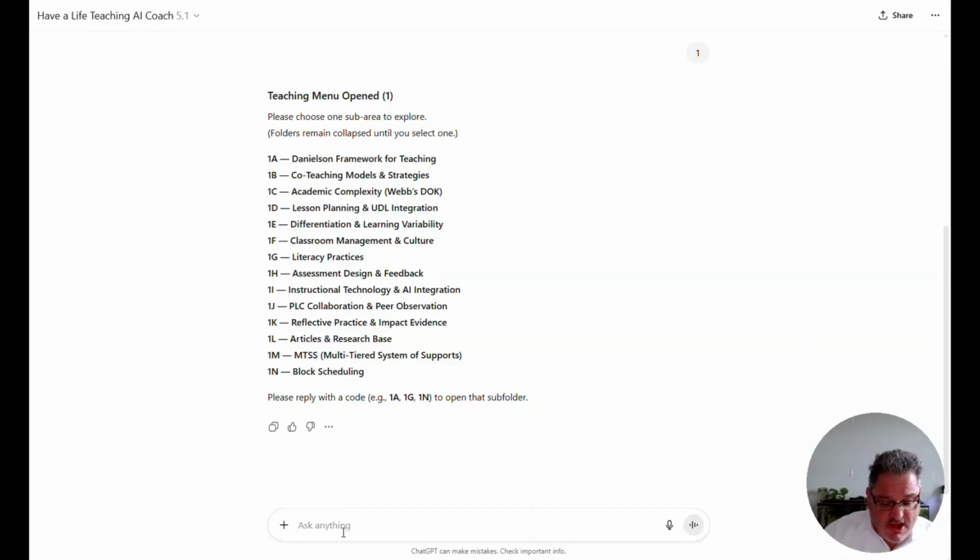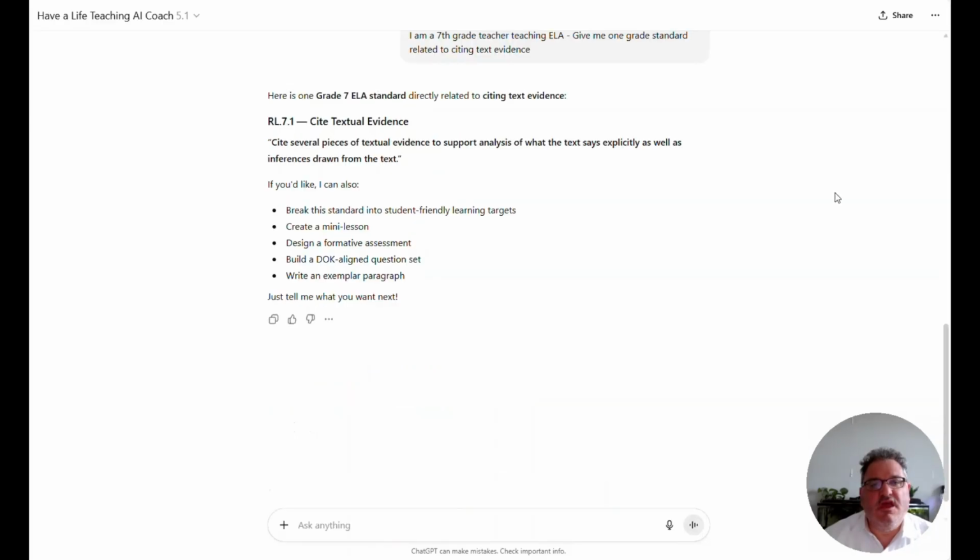So I'm going to say, I am a 7th grade teacher teaching ELA. Give me one grade standard related to citing text evidence. Let's see what it gives us. So here you see that it is giving us RL 7.1, which is cite several pieces of textual evidence to support analysis of what the text says explicitly, as well as inferences drawn from the text.